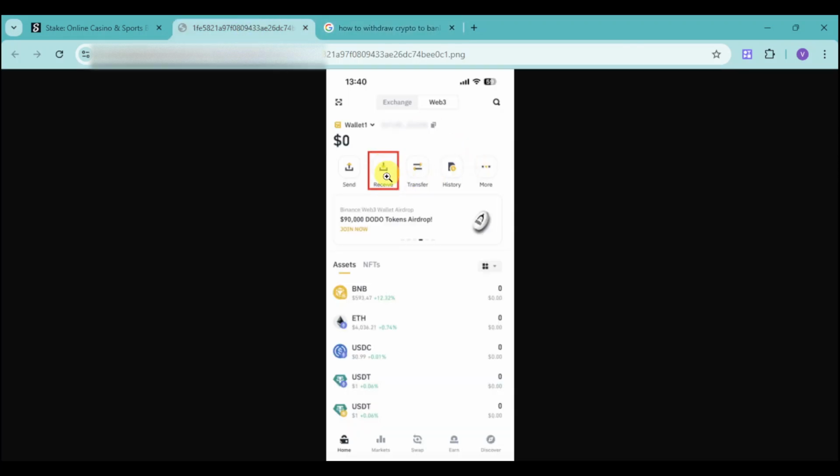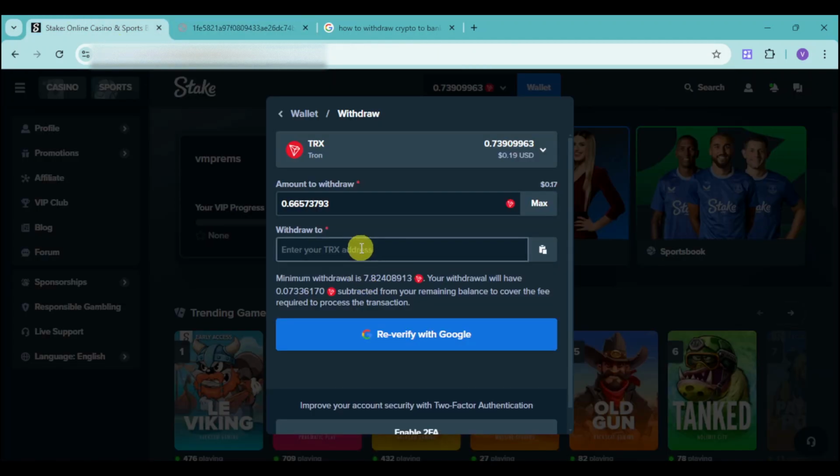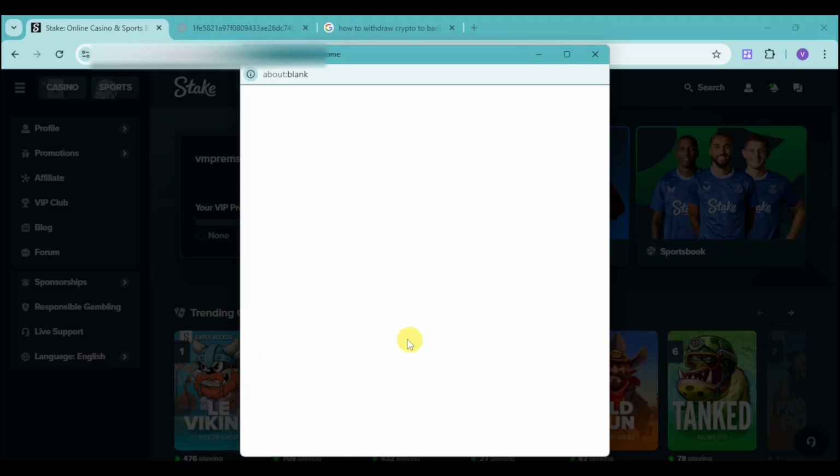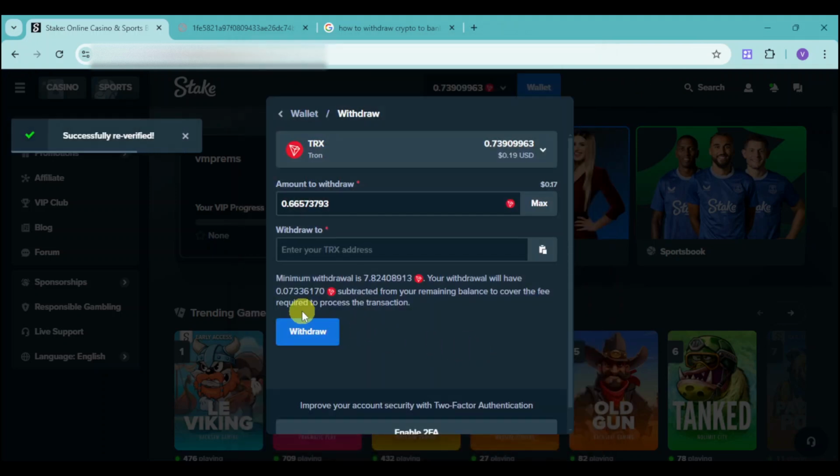From in there, just click on the receive on Binance. And then from there, just choose TRX from the list. And then once you have done that, just put in here the TRX address. Then click on this to verify with Google. And then once it's been verified, click on this withdraw option from in here.